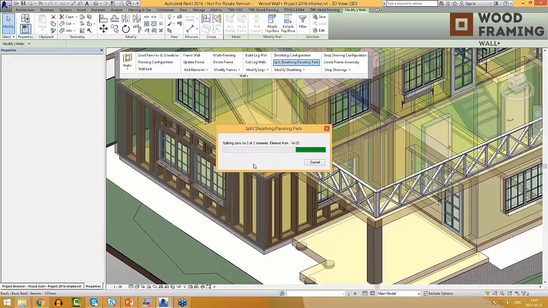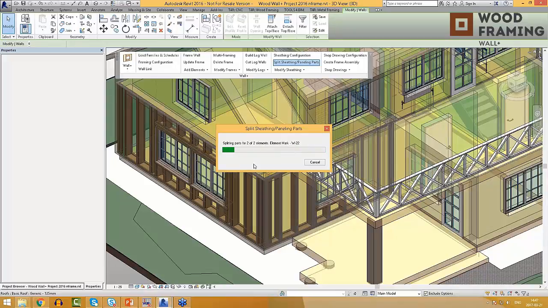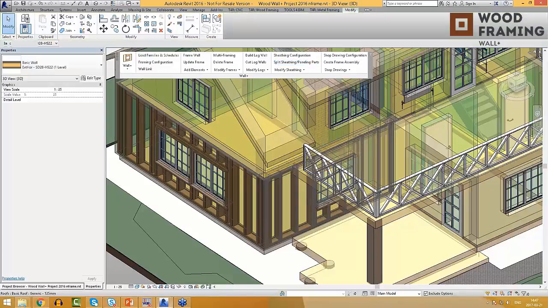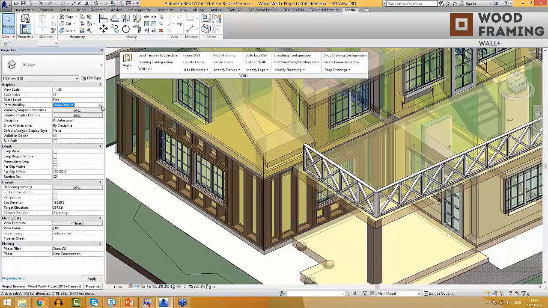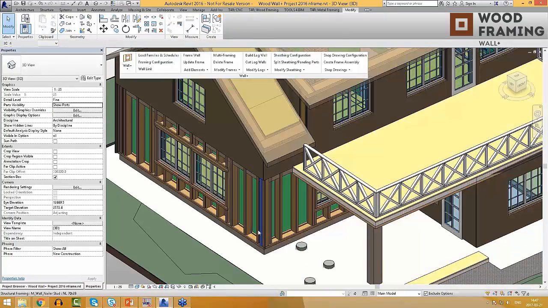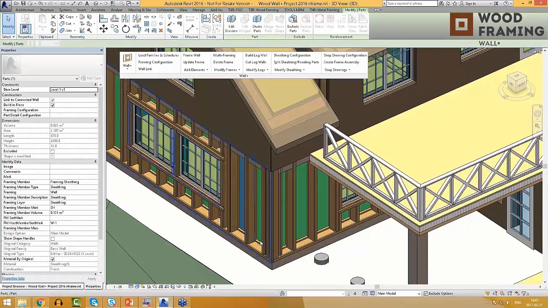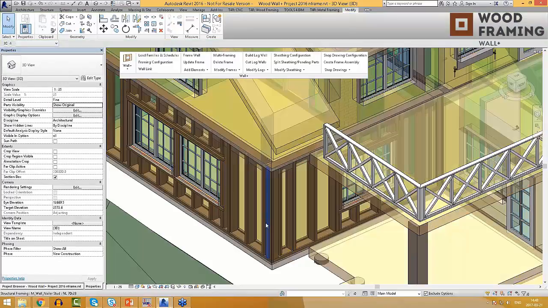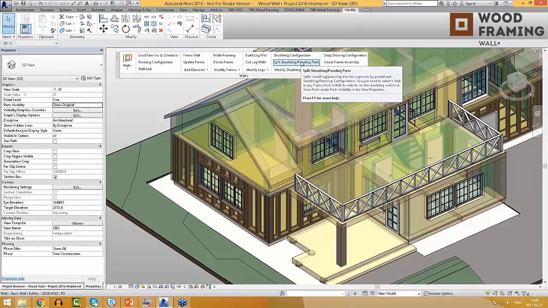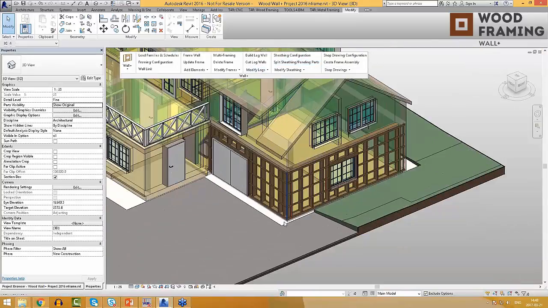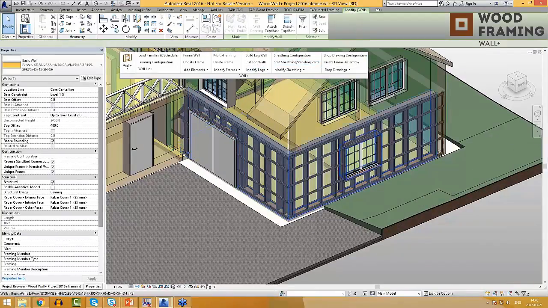and I will be able to see the sheeting only when I turn on the show parts mode, because the sheeting is created as parts in Revit. Yes, so now I can turn on show parts, and here I can see the sheeting was split. This is the split sheeting. This is one part of it, and this is another part, and so on. So I will go back to the original view. Okay, and now I will split the sheeting for these walls as well.